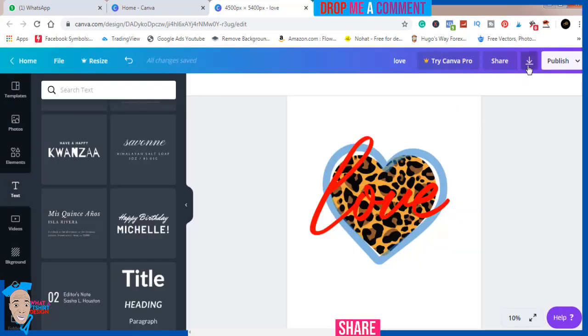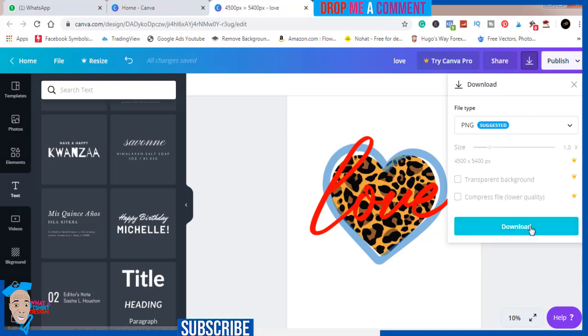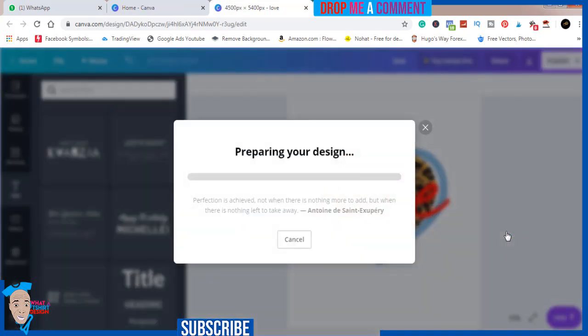So now all I do is click on download, and always download the PNG. You just click on download, preparing to download. Once it's downloaded, you see it here.